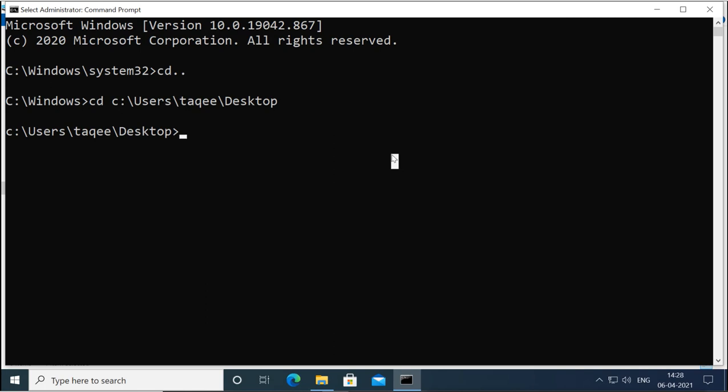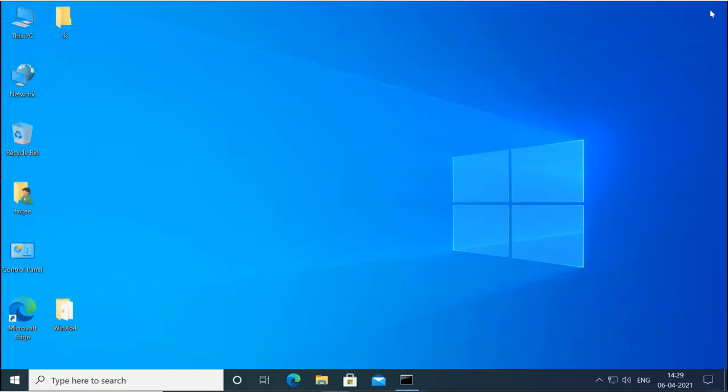Then if I want to create a directory, I can give the mkdir command. I want to create a directory. Now the directory is created on the desktop. We can verify, and this is the directory.